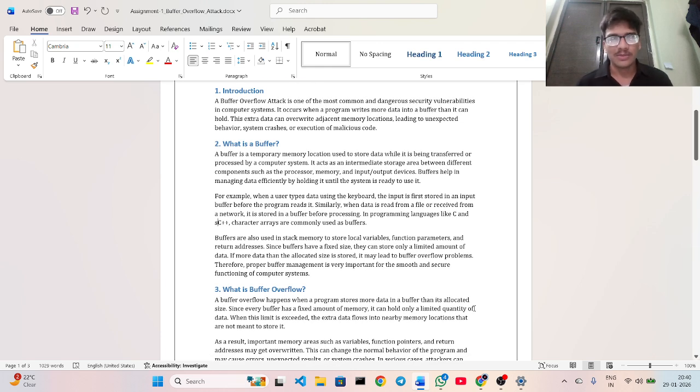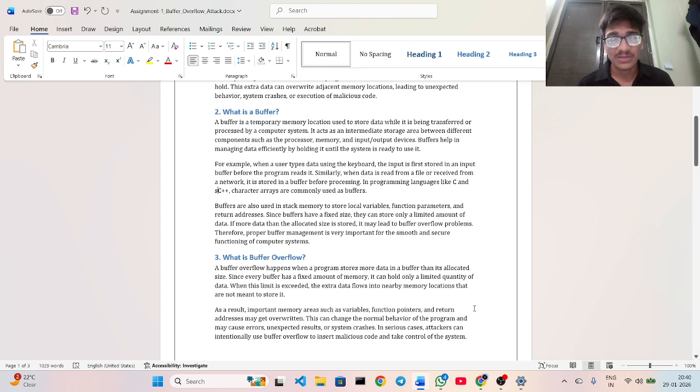What is a buffer? A buffer is a temporary memory location used to store data while it is being transferred or processed by a computer system. It acts as an intermediate storage area between different components such as process memory and input-output devices. A buffer helps manage data efficiently by holding it until the system is ready to use it.